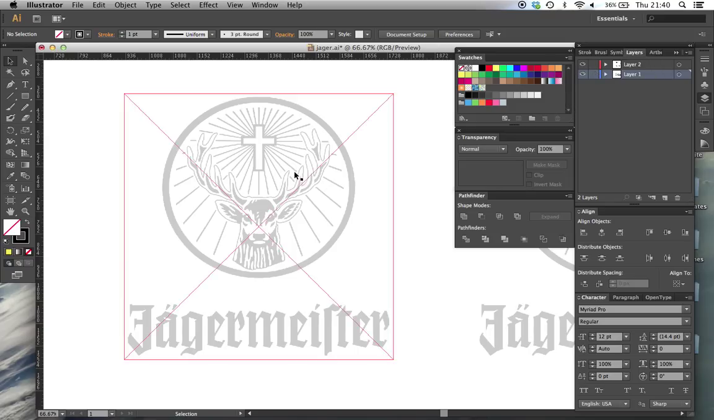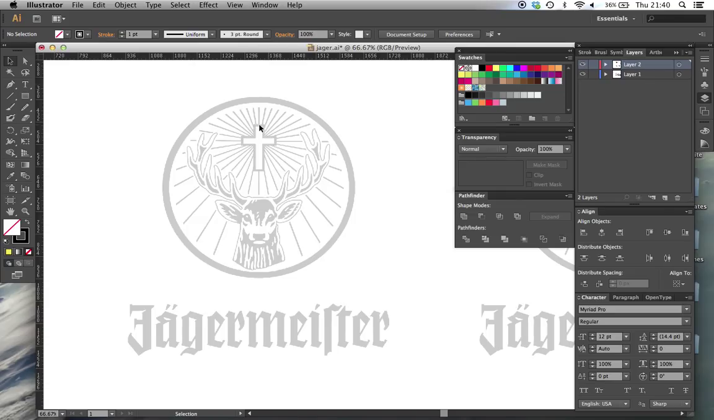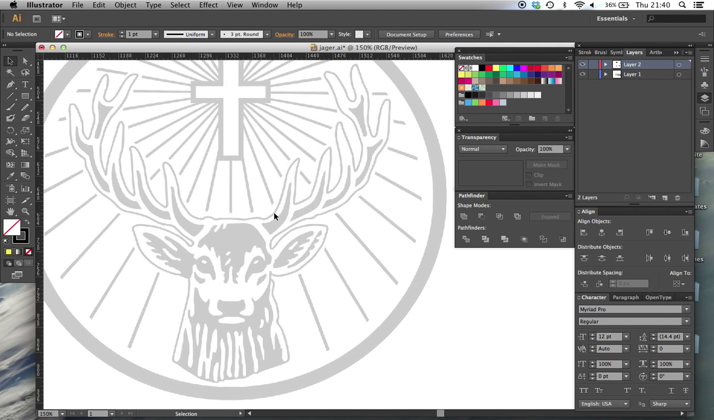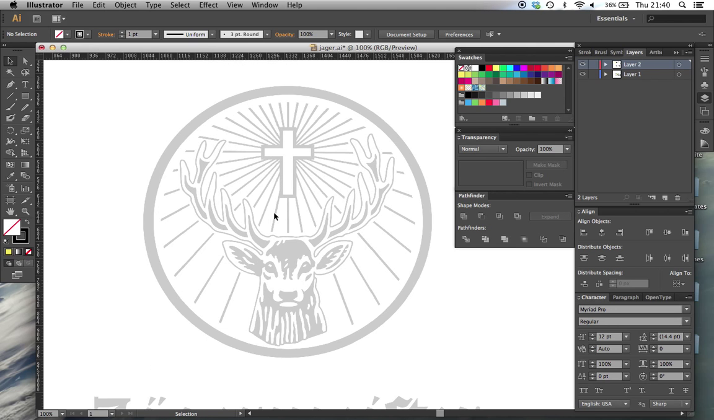For the sake of this exercise, I'm going to use selection lock. So if I simply go Object, Lock, Selection, or Command 2, you can see now I can't select this at all, so I can trace over the top of it. If I zoom in here, Command and plus. The first thing you should do is look at the picture you're going to be tracing, or the object, and break it down and think, right, what am I going to trace first?